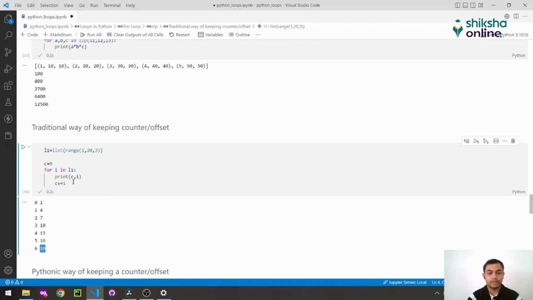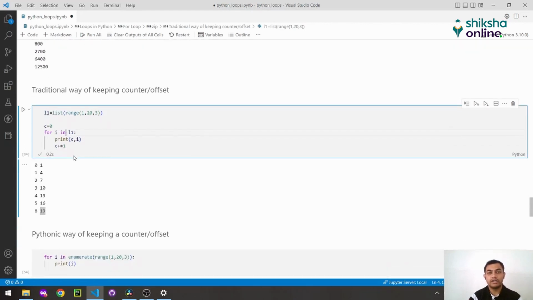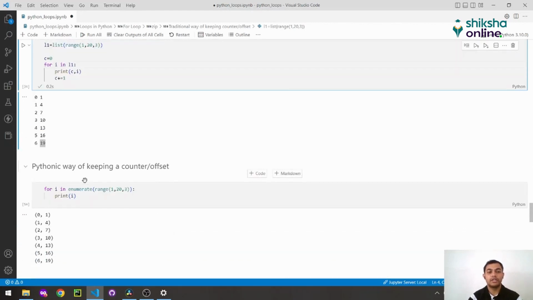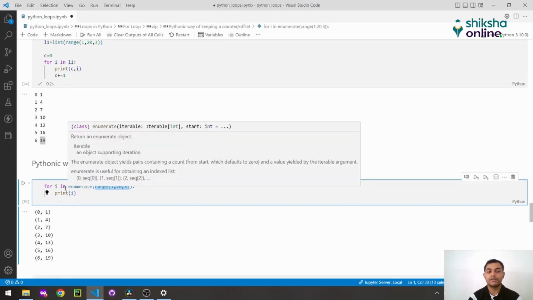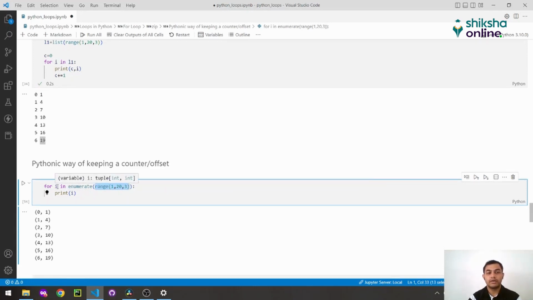However, this is a little bit syntactically different to what Python says in its best practices. Over here you can use a function called enumerate, which is going to do the same thing that we just did using a counter. When you put any iterable within enumerate, it generates an offset of the iterable with its position. Okay, the same thing we are able to see that once you use enumerate, it will give me a tuple with offset and the value.